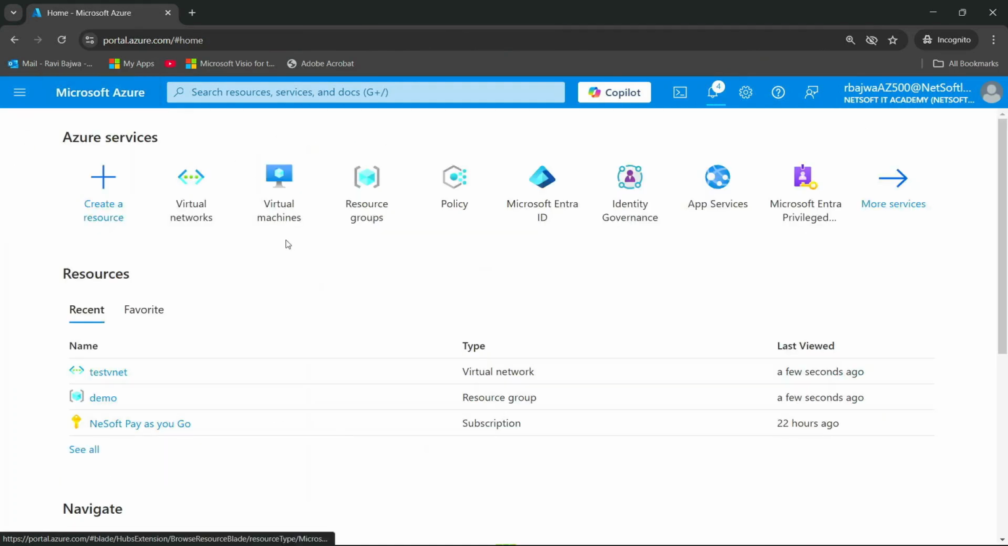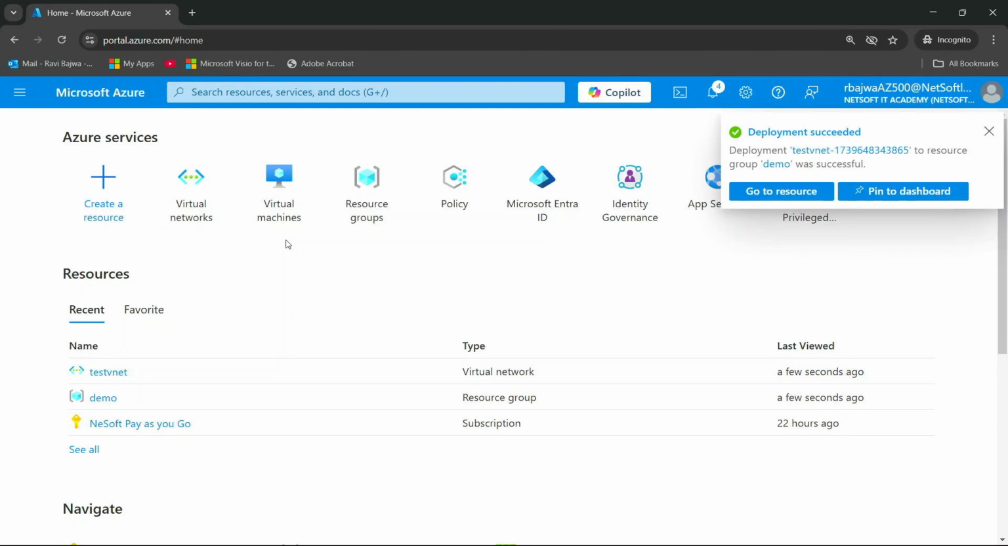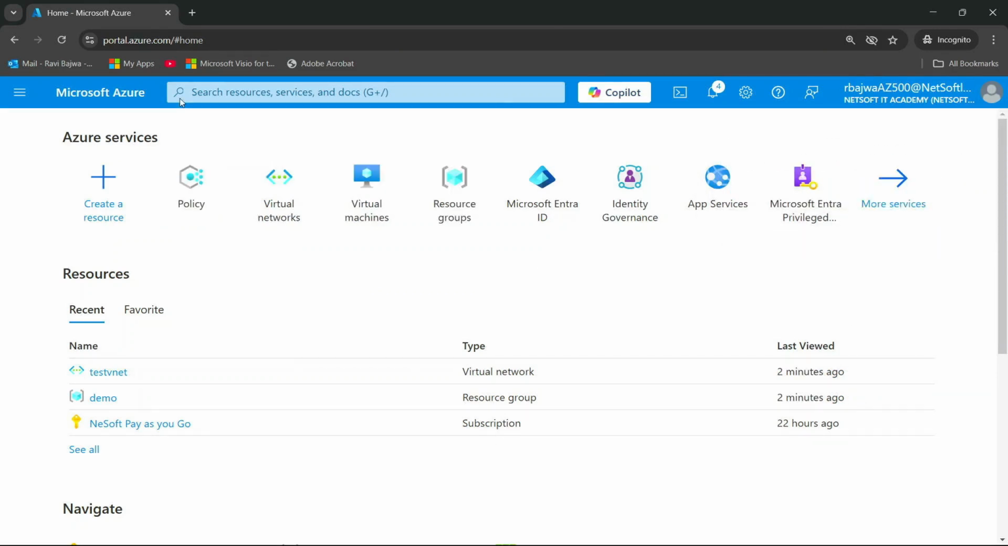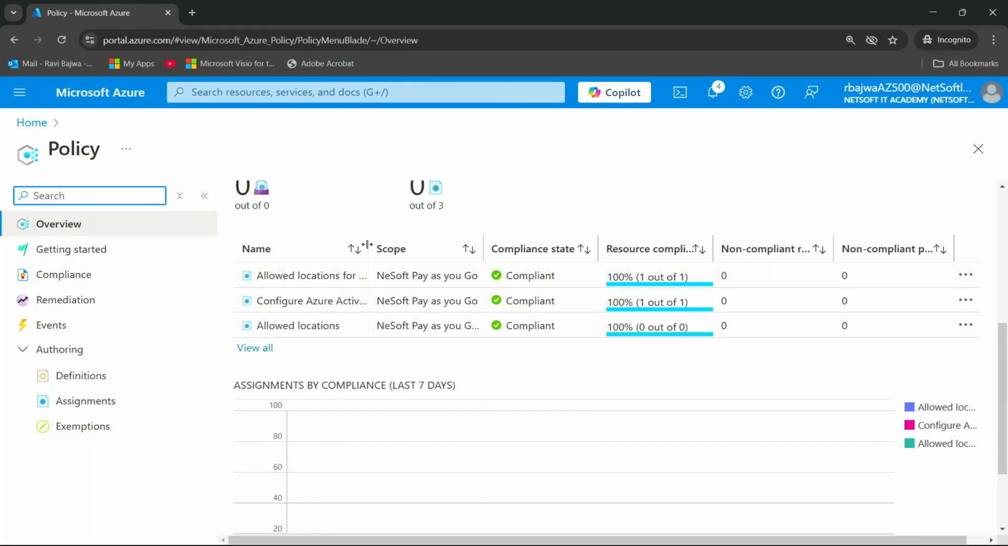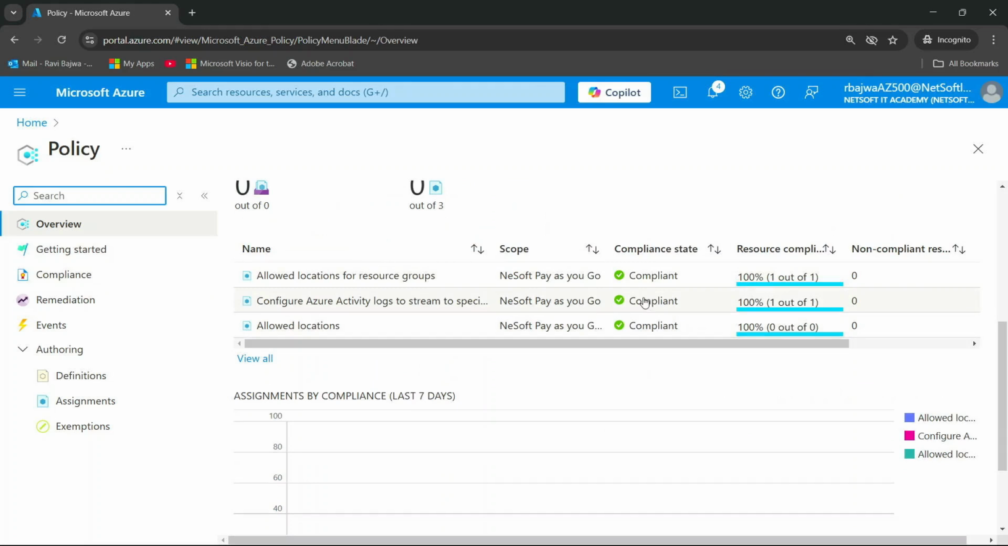So that is how you can actually apply multiple policies at multiple scopes. You can include as well as exclude resources and create a very much compliant ecosystem. All right, now let's check the compliance of the policy. If we go to policy, on the overview page itself, or you can also go to compliance, you can see that all my policies are active and it's compliant.